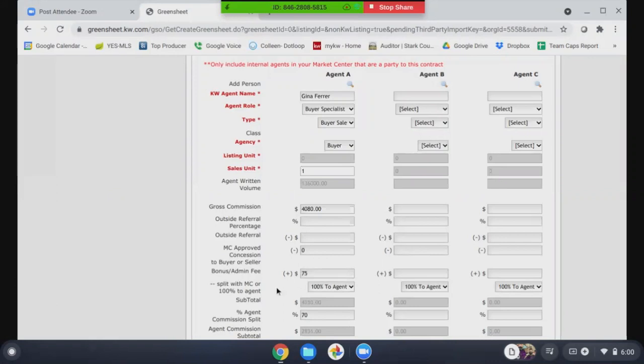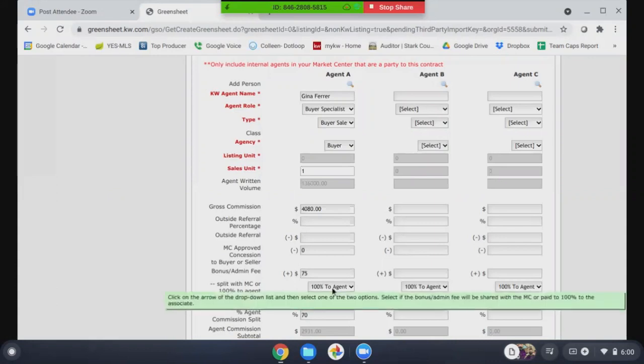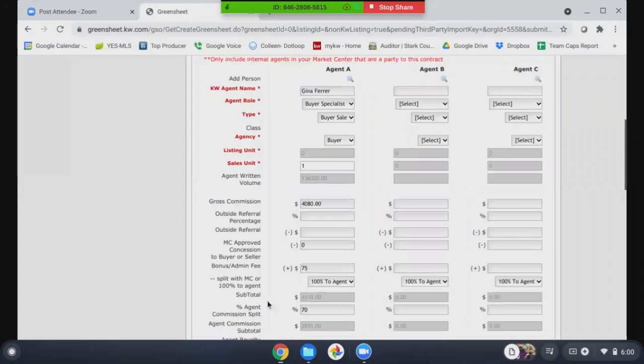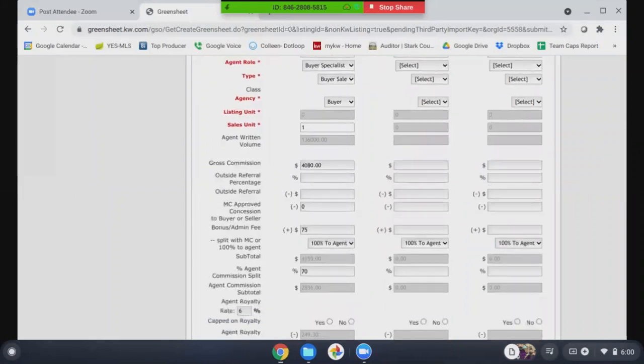The next section, this will always stay 100% to agent. You don't even have to question it. It's always going to be 100% to agent. Then below, it's going to show the split. And so depending, again, if you're on the 80-20 split or the 70-30 split, you would want that number to reflect. That's something that you've decided with your market center.